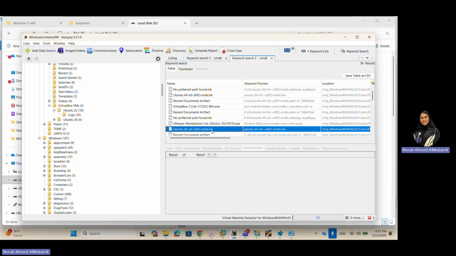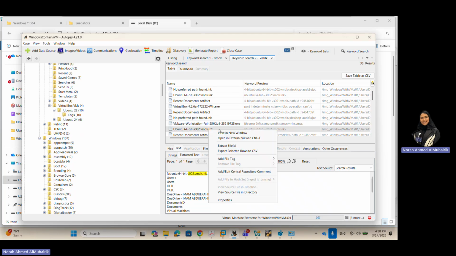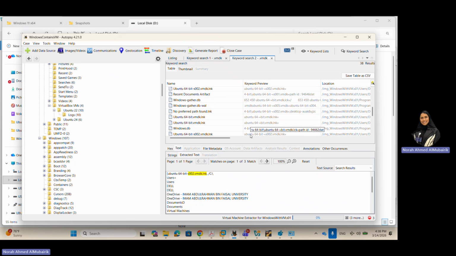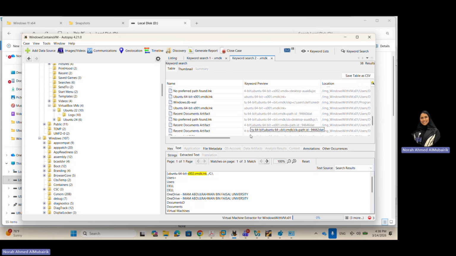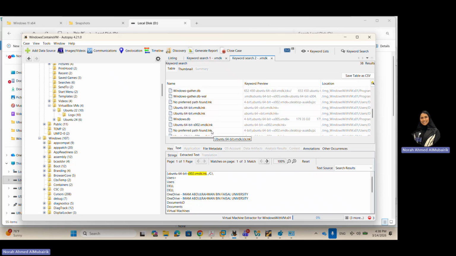So for example, let's say I found here a file that ends with .vmdk. This means that this is a file extension related to VMware. So I can export this file and then hash it. I can extract this file and then hash it and so forth. I can do this for many files.